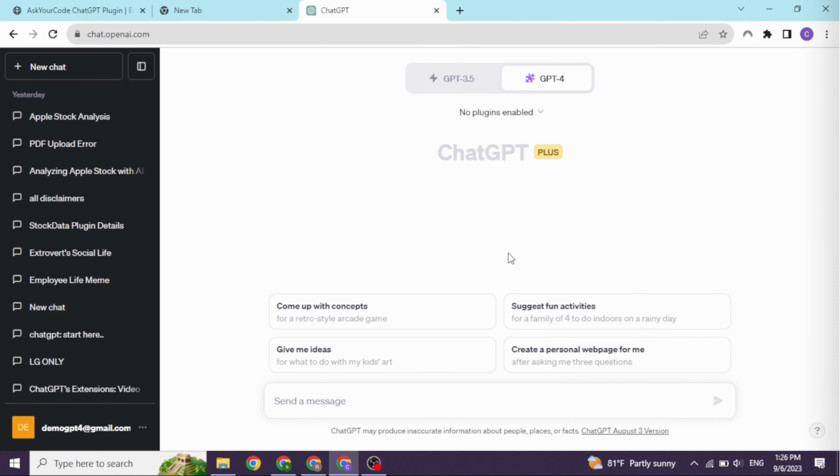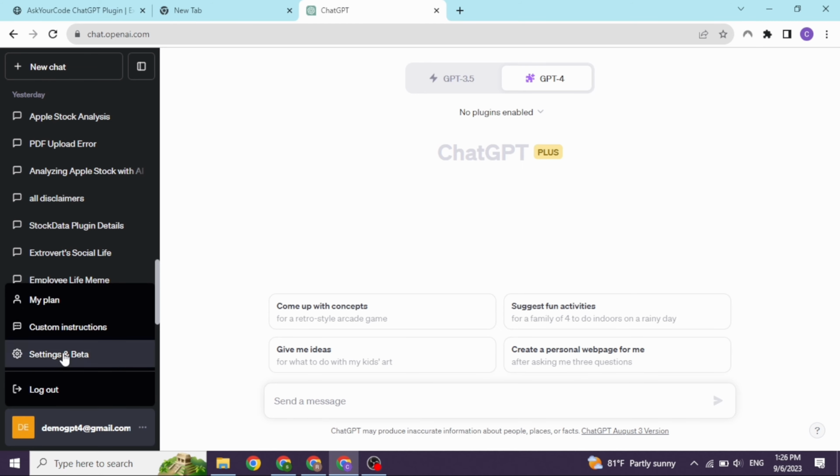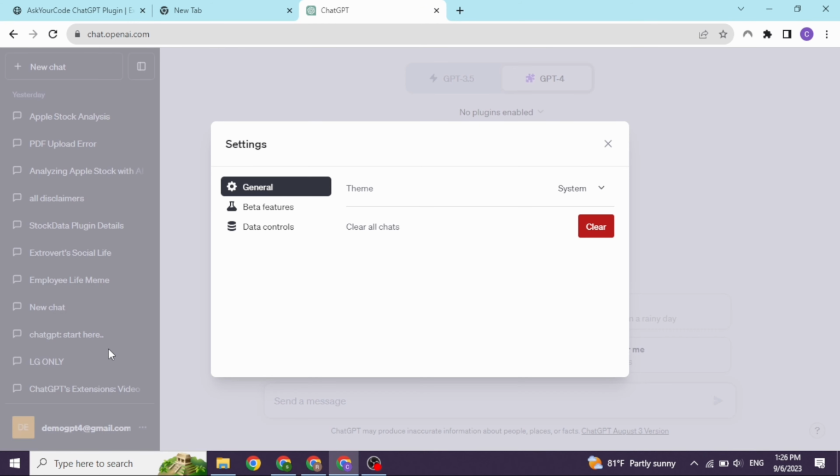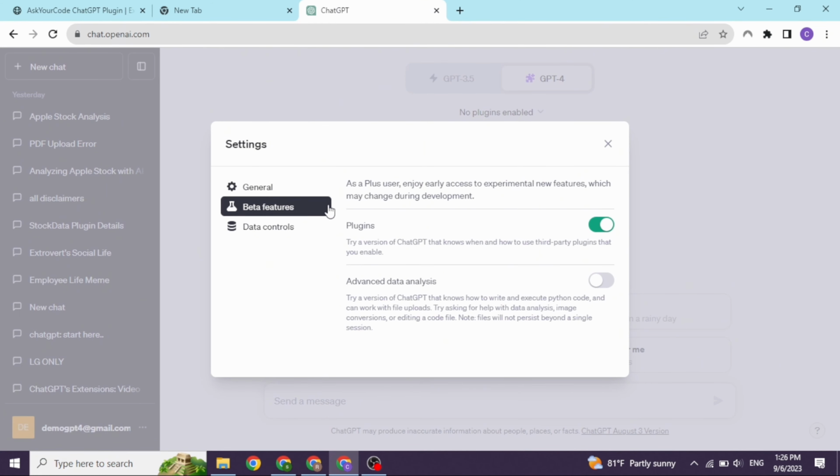In this video, I will be showing you guys how you can enable and use BrowserOp on ChatGPT Plus. Make sure you have already logged into your account. Now click on this email address and head towards the option of settings and beta. Go to the option beta features and enable this option of plugins.